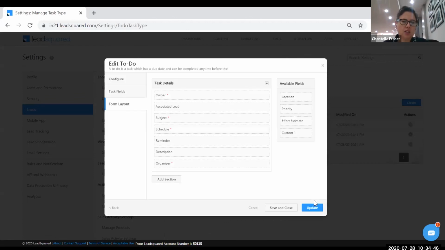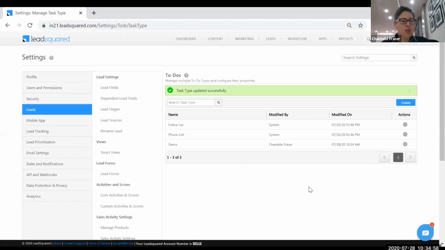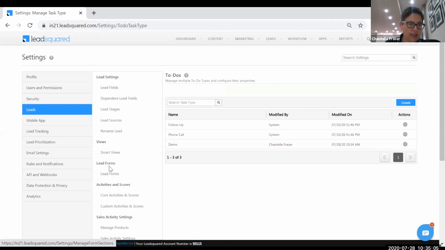So this would be the form that your users complete after the actual demo is being done to mark the task as done. Okay, so now what we're going to do is go through to your lead forms. If we go through to either workflow over here, you'll see there's manage forms, or we've got lead forms over here. So we're going to go through to forms quickly.